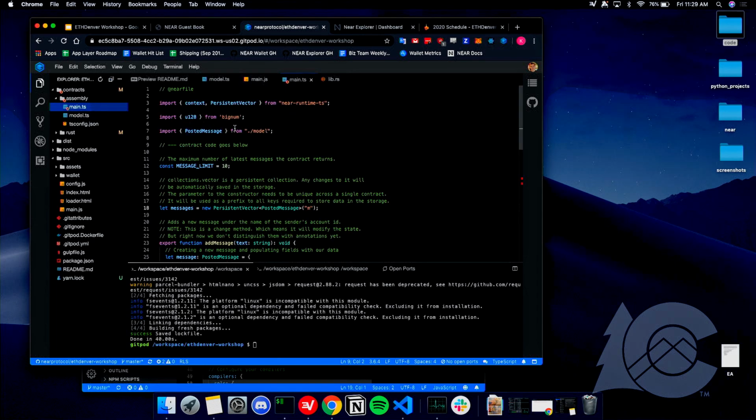And then if we go over to this, you can see we're just going to import this type from the model file. And here's where things get kind of interesting. If you see here, this is where we're using what's called near runtime TypeScript, and that is actually the helper library that we were talking about before. So what we have here is context.